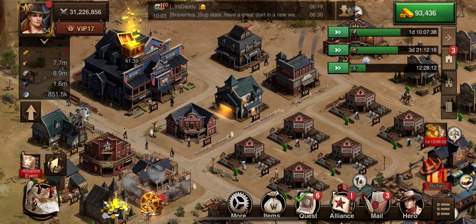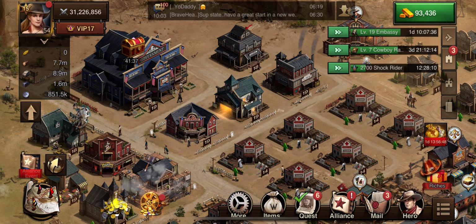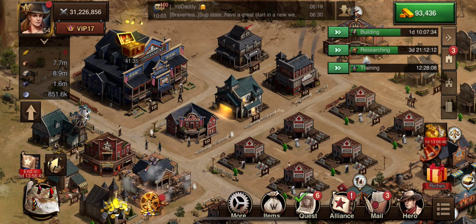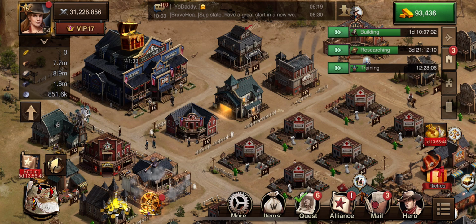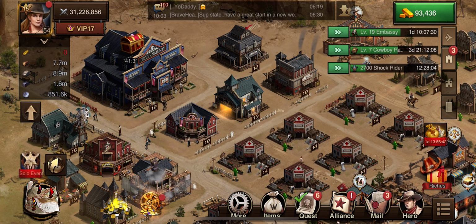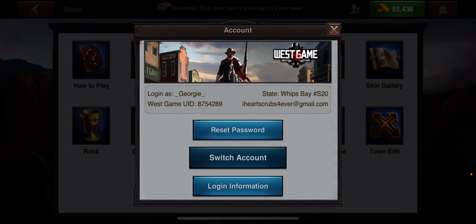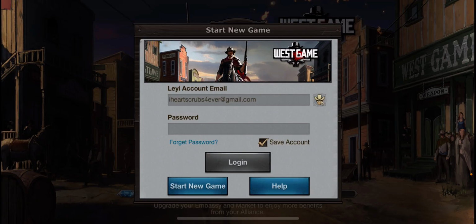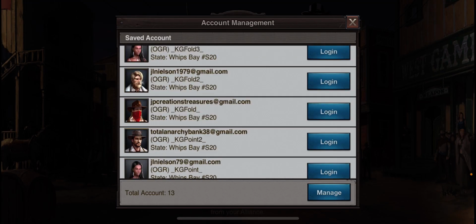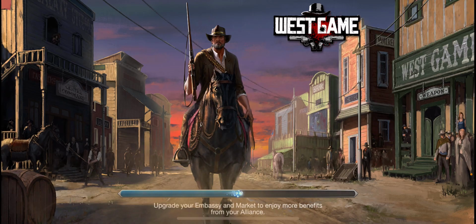So, tricks to coming up with names, there's so many. I mean, be creative. Let's switch over to my other account that's in another alliance.